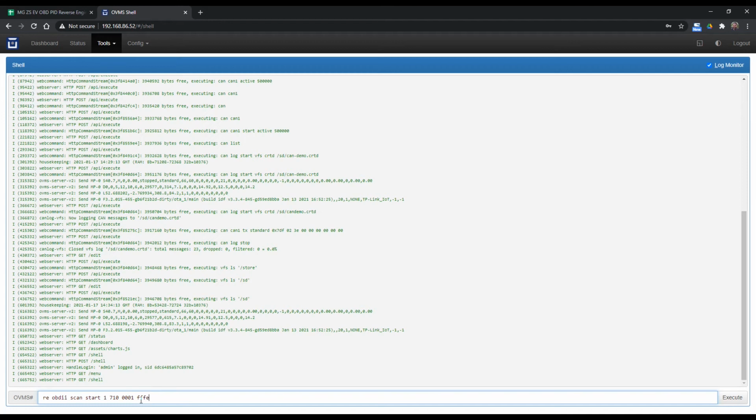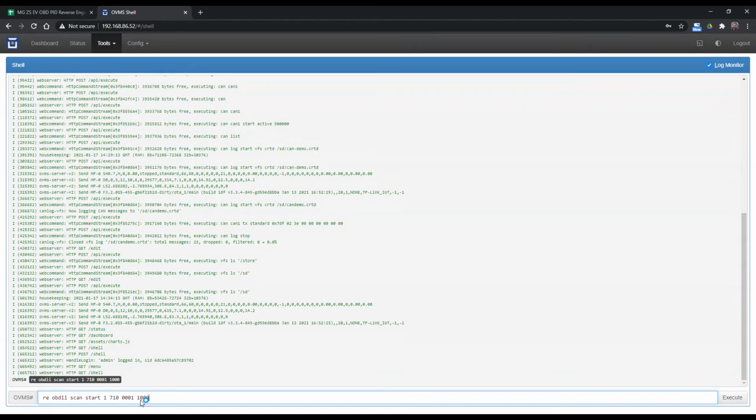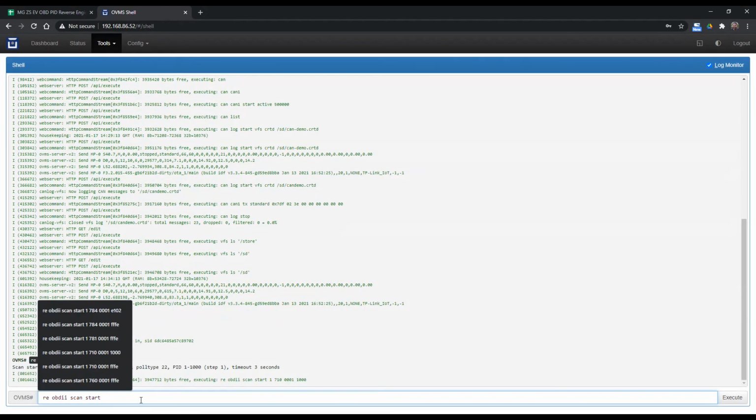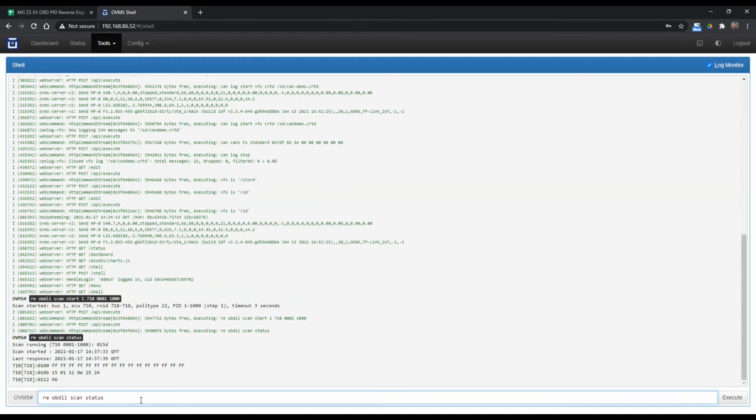And that will take about, I'm not going to show that because it will take simply too long. What we will show is from 1 to 100. Actually, go 1 to 1,000. So that starts the query, and what we can do is ask it what's happening. Scan status will tell us.